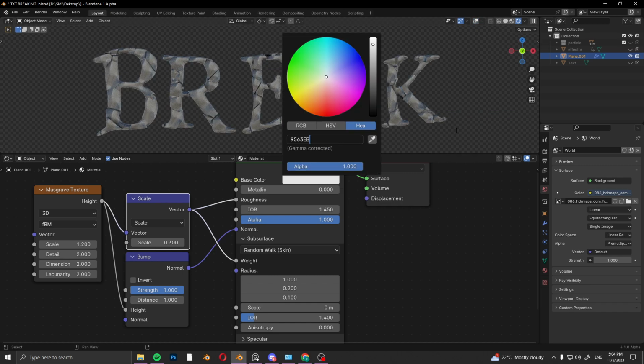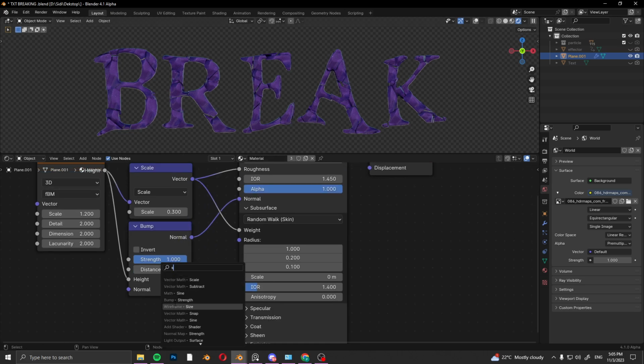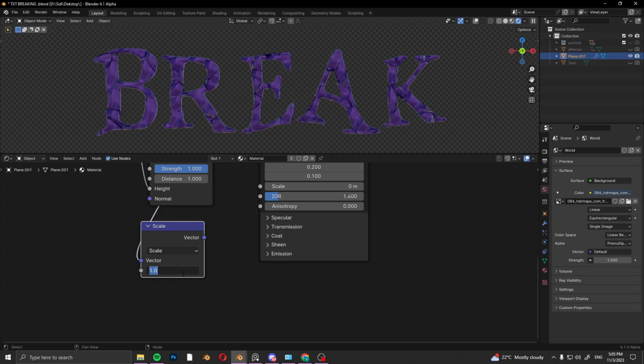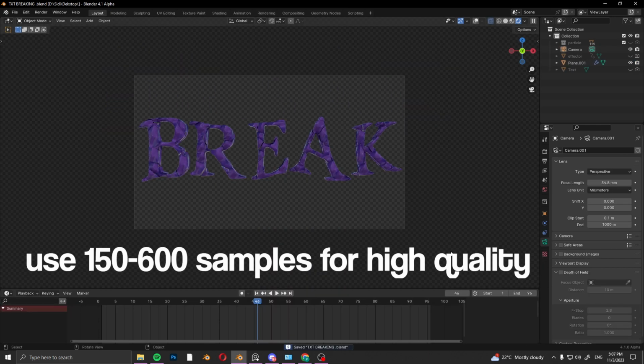I will use this purple color for the base color. And in the end, connect the scale node to another scale node, make it 0.3 and connect it to the sheen weight and make the roughness 0.2. And you can now render.